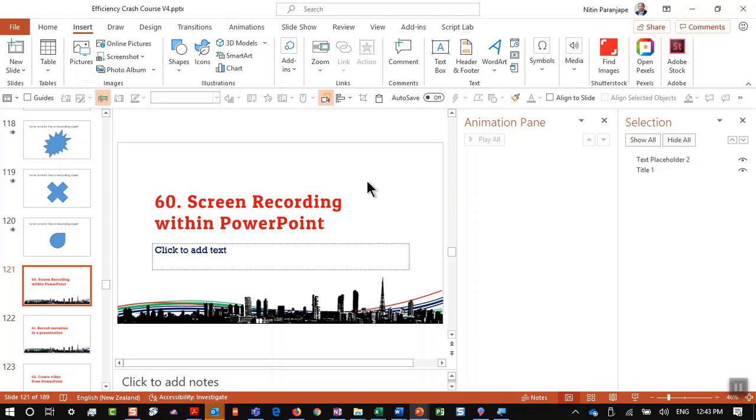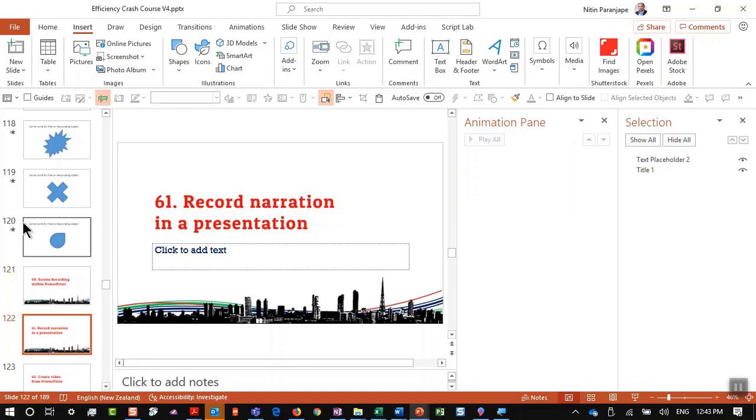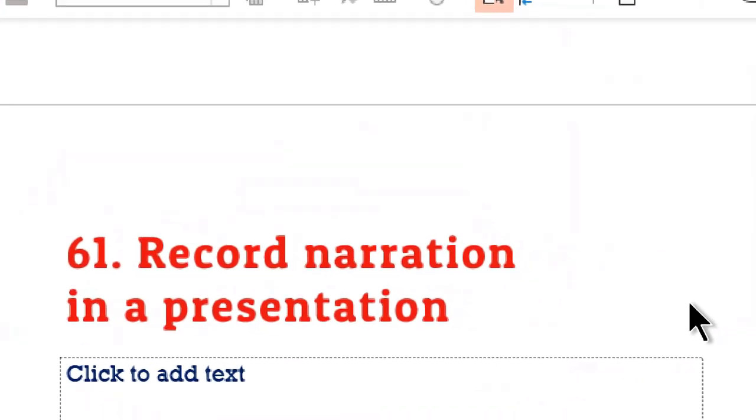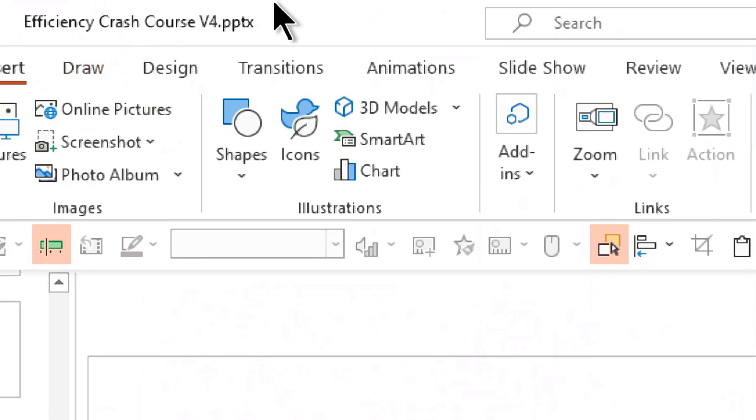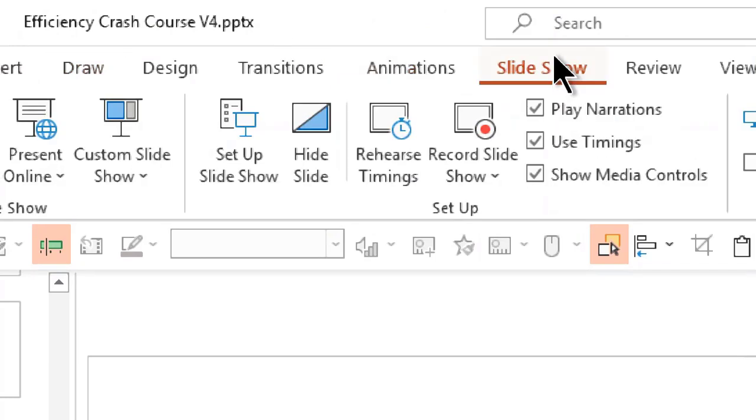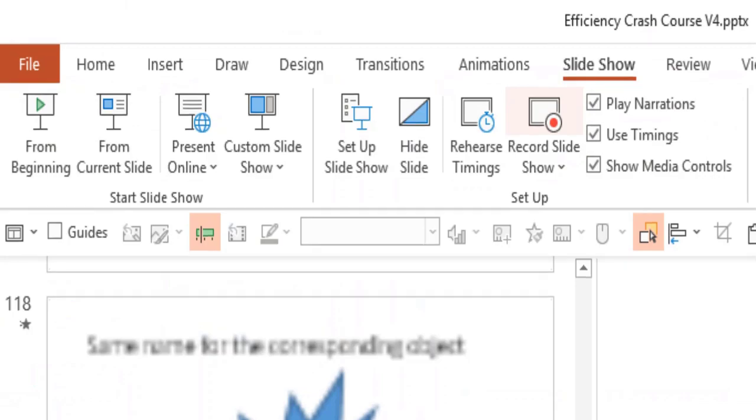So without buying any software, you can do screen recording and embed it in PowerPoint. Another nice thing you should know is, if you have created a presentation like e-learning, you want to put narration. What do you do? You go to slideshow and say record narration, record slideshow. Now it will go into a different mode. I will not show you this, but never mind. Now it is actually recording what I'm speaking.